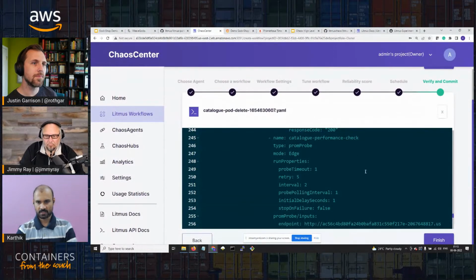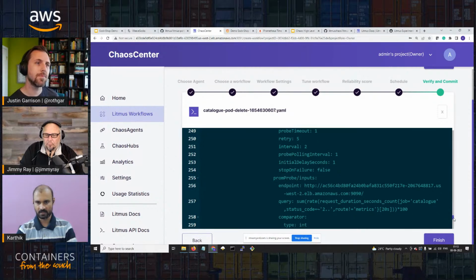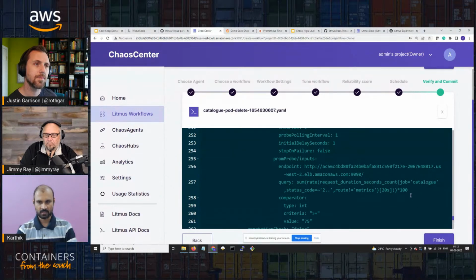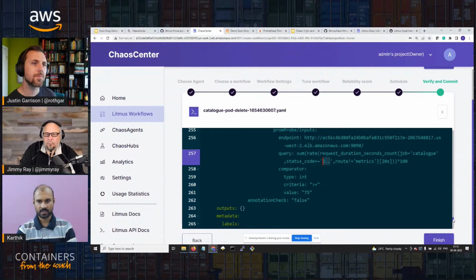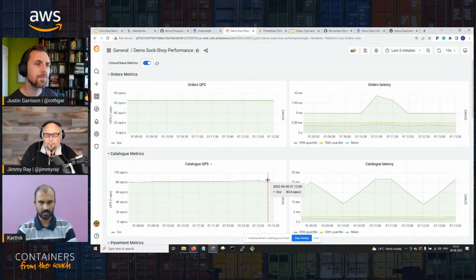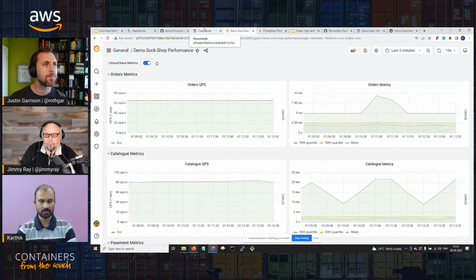So this is basically a PromQL query that you can see that we are running. We're trying to get some successful queries for catalog. We're basically taking all the 200 status code queries, and we're trying to average it out and check if we are always maintaining a minimum of 75 QPS. So this is there or thereabouts. We're trying to be conservative in giving a lesser number.